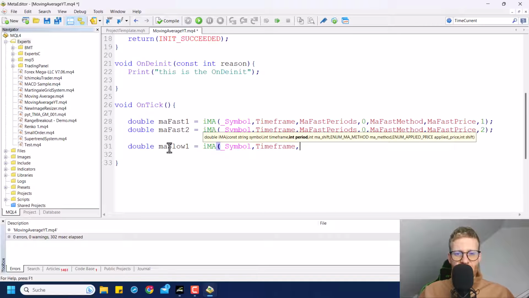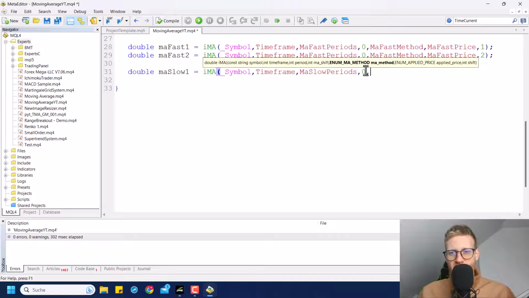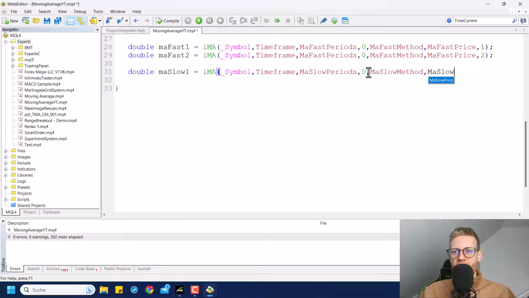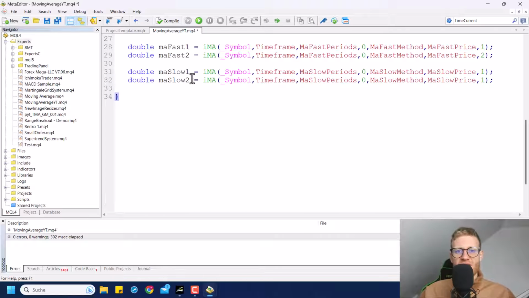And then here for the slow moving average, we now just use the MA slow periods from the inputs here. And then we use the shift value of 0. I will just hard code this because I usually don't change it. But you could also create an input variable for the shift value. Then we go with the MA slow method and the MA slow applied price, like this. And then we go shift value 1 again and shift value 2 for the second moving average slow variable. If we do it like this and compile, you can see everything is working just fine.